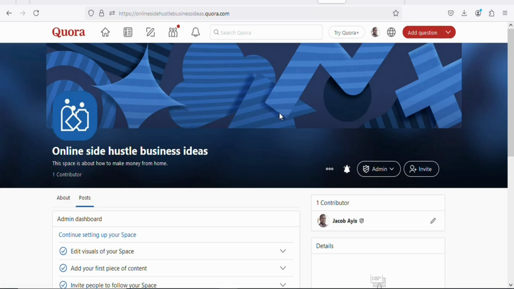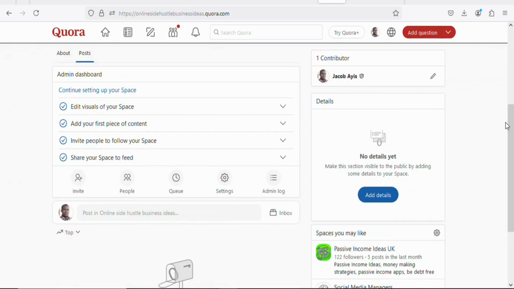Now what you have to do is that you have to make it look professional. So you have to upload an image and then design your space well, so that when you get people to visit it, they will see that it is a very professional space which they can join and then contribute. So we are going to design our space well. To design it, what you have to do is that you have to scroll down.